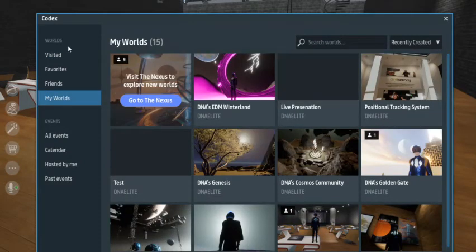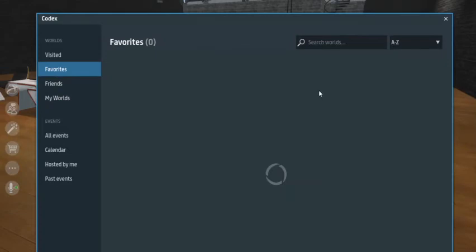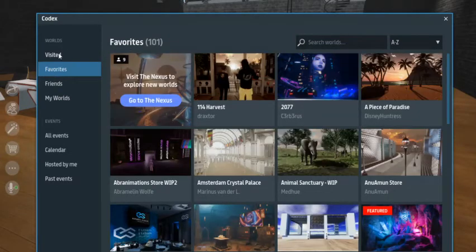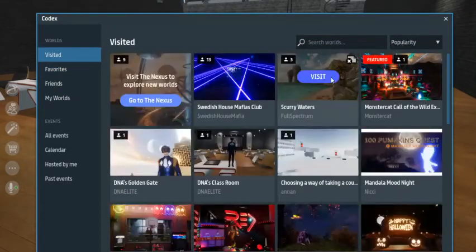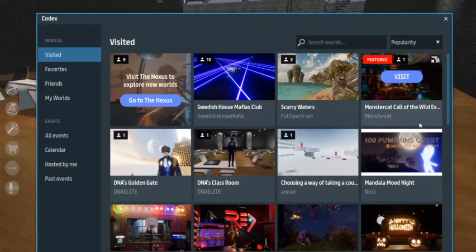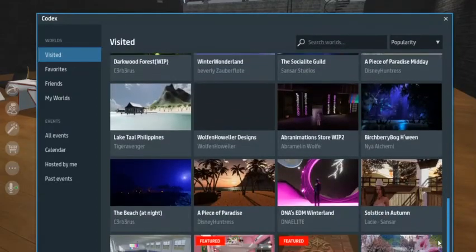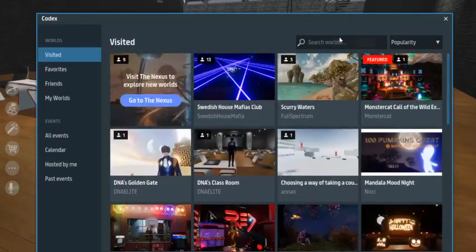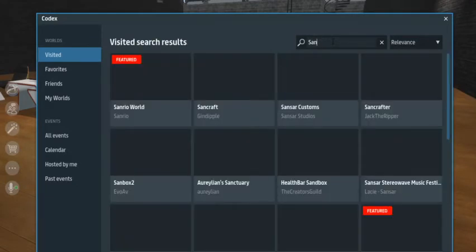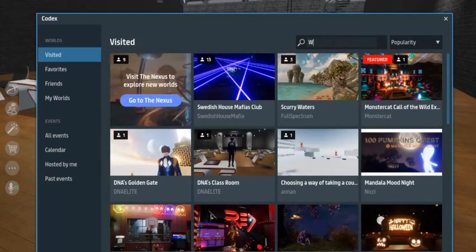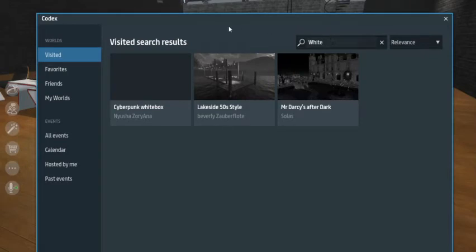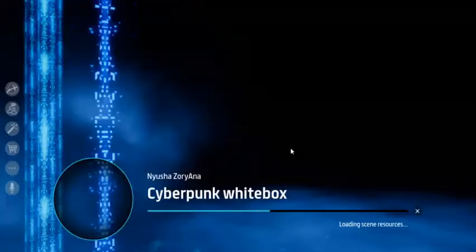We were actually in a test site. Let me find it real quick. Visited, that's probably the best way to find it, because I was just there. Let's find it. I think I know what it's called. It's going to be called Sandbox. Or wait, hang on, I think it was called White something. Here we go: Cyberpunk White Box.